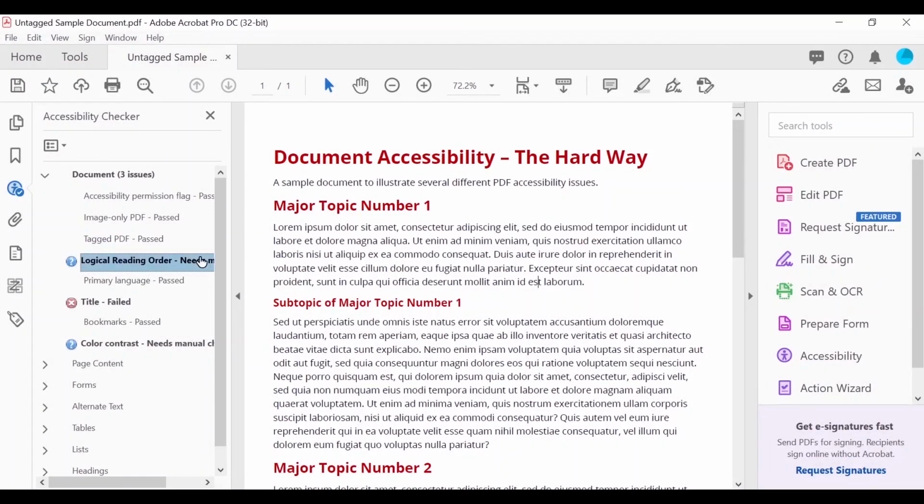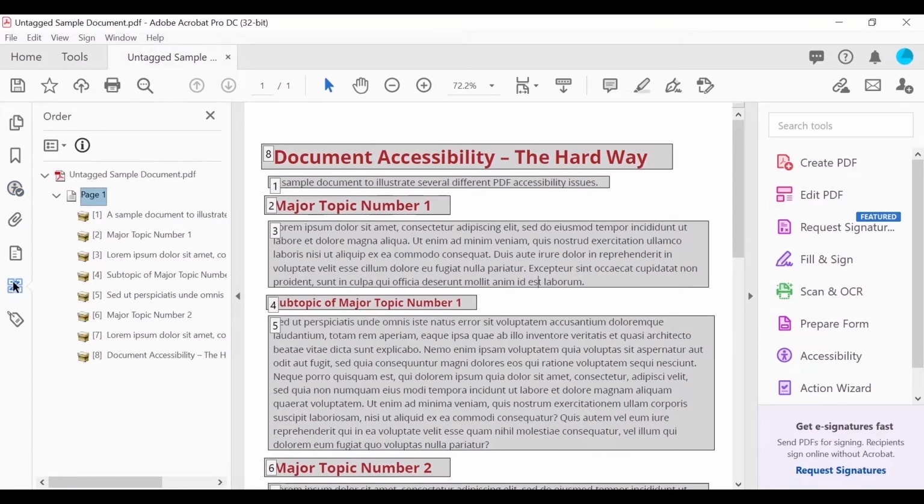The reading order can be one of the most important parts of making sure that your document is readable by assistive technology. As the reading order is typically generated based on the order in which content was added to the document, it's quite common for the reading order to be off. To start checking the reading order, open the Order tab in the left side panel.